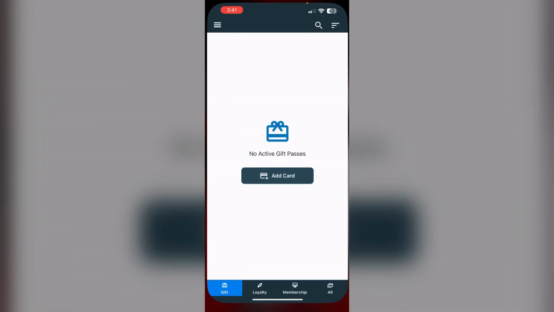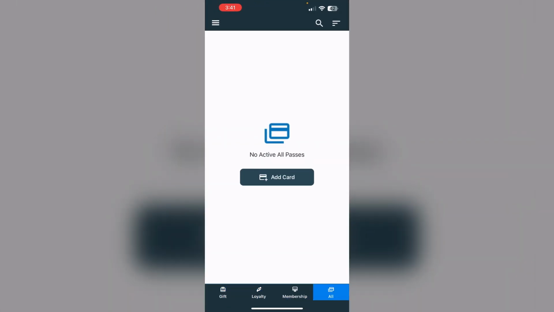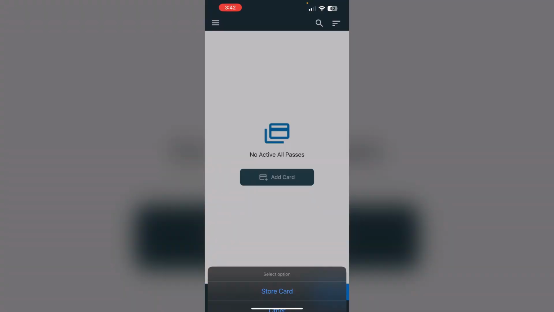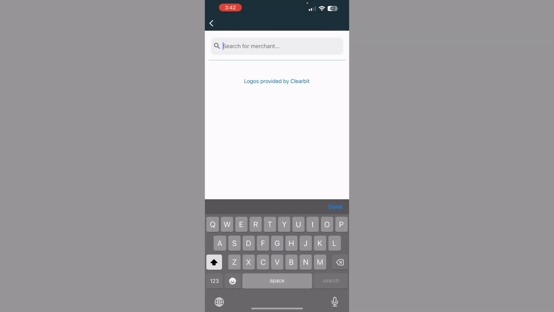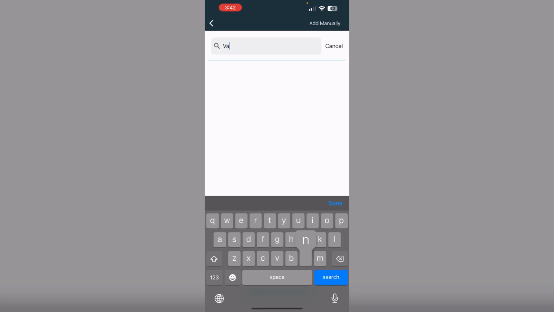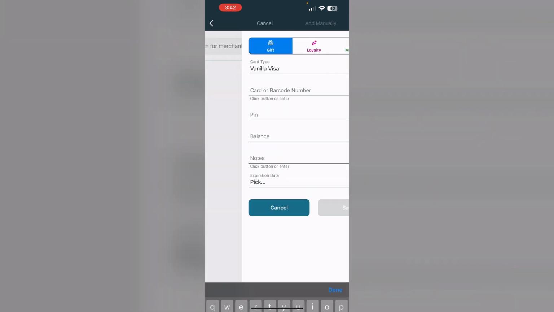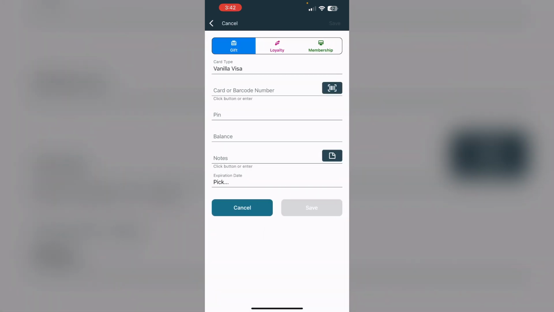After installing, open the app. Now go to the All section and click on Add Cards. Click on Stock Card. Now search for Vanilla Gift Card. Click on it. Now make sure you click on the Gift section.